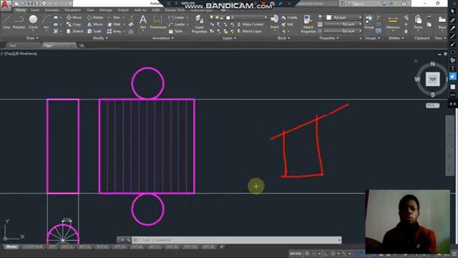Or maybe you have an object like this, and a part is cut off. What would that remaining part look like? That is what we'll be looking at in the next video.